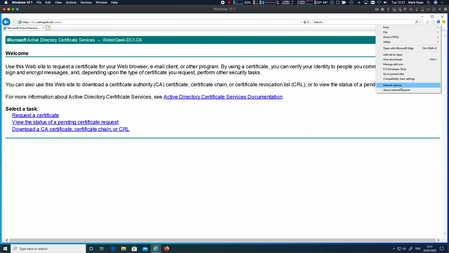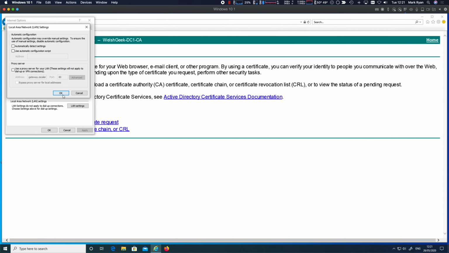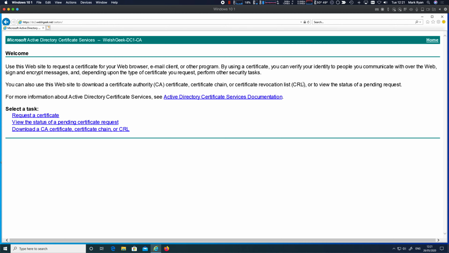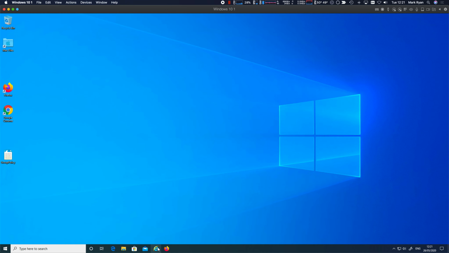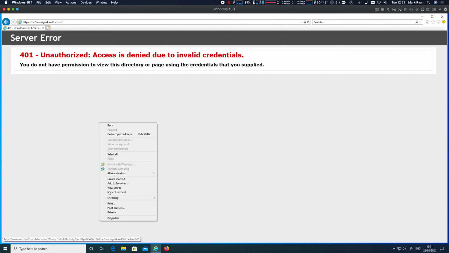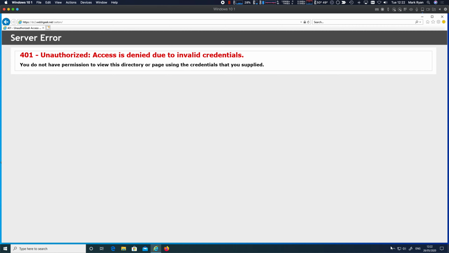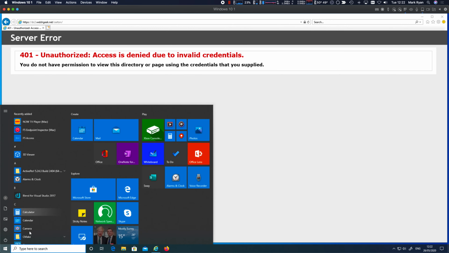So let's just go ahead here and make a change. If I was to turn the proxy off and click OK, and let's close down Internet Explorer and open it up again, I will get prompted because it's now no longer bypassing the proxy, which is fine, but it is no longer in the intranet zone. If I right click here and click properties, it is now in the internet zone because it doesn't bypass the proxy.